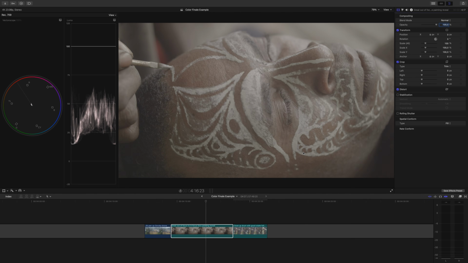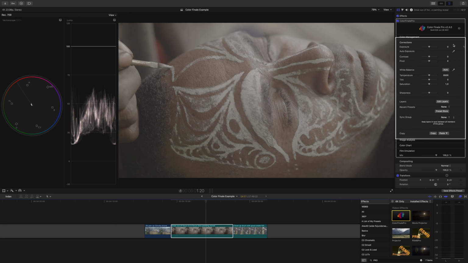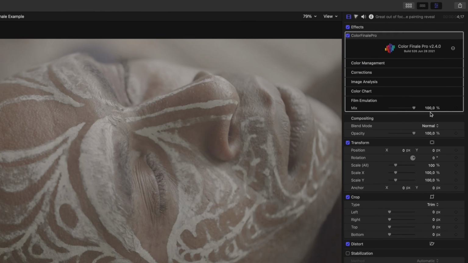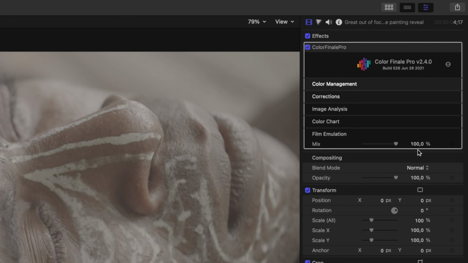Okay, so press the shortcut Command 5 to open your effects window. Find Color Finale Pro and double-click. This Corrections tab will always show up open, but for now, I'm going to close it to go over the sections in the plugin. We have 5 sections: Color Management, Corrections, Image Analysis, Color Chart, and Film Emulation. Corrections is what you'll use the most, but the rest can come in handy.